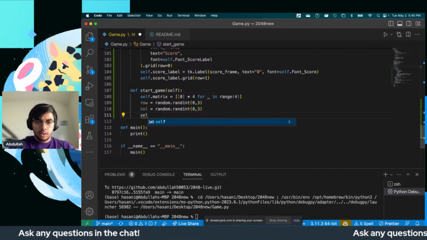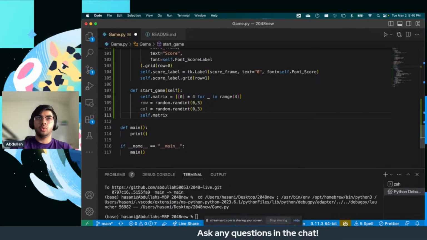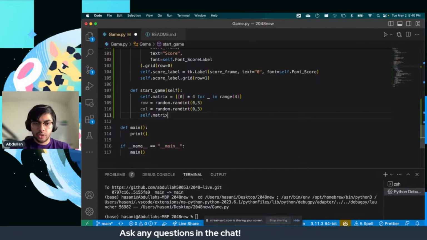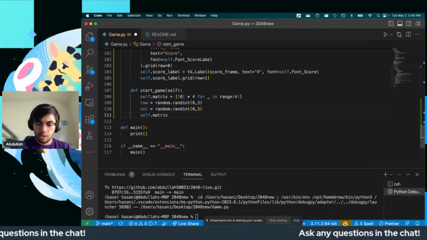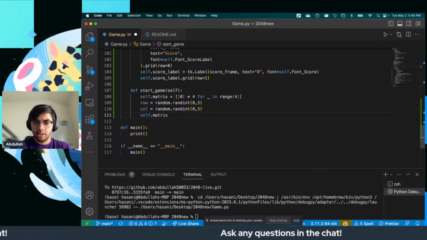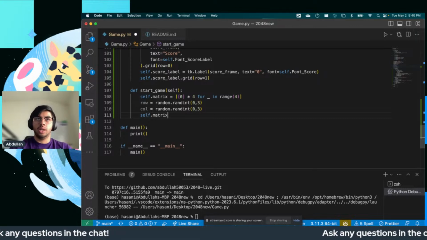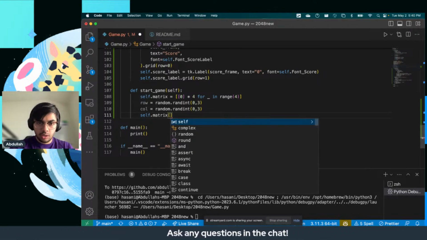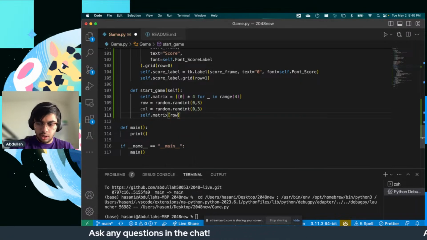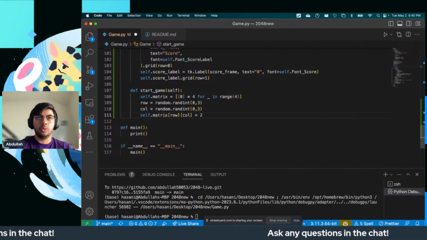Next, we want to set this self.matrix to 2, right? So this value is going to be 2. You can never start with a 4. You always start with a 2 in 2048. Whereas if you're in the middle of a game, then a 4 can spawn or a 2, either one of those. So in this case, because we're starting off, we want to set this matrix row and column to the number 2.